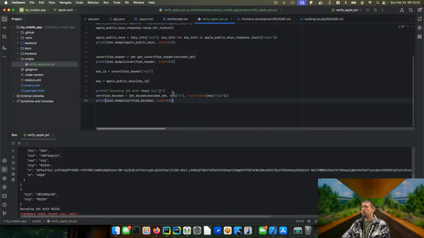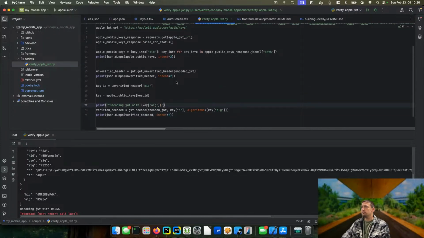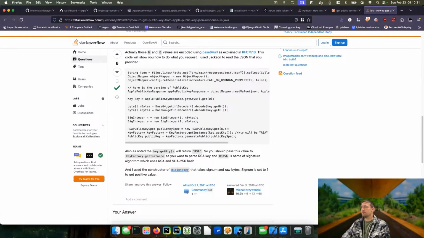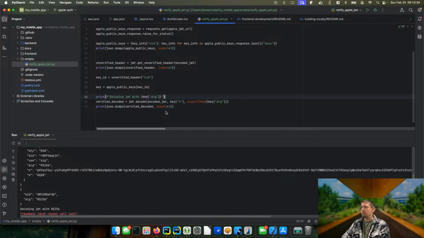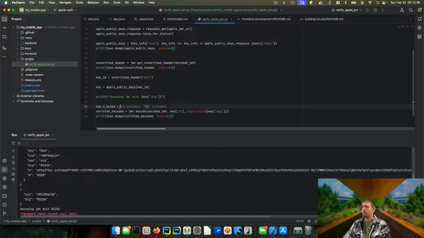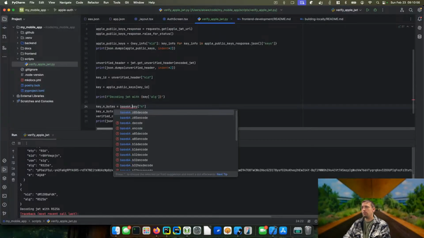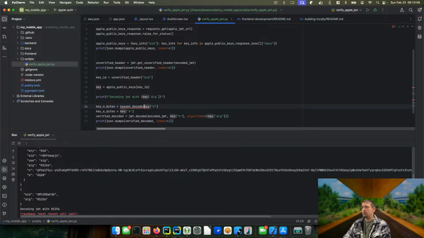Okay, so key in bytes is going to be key in, and then key e bytes is equal to that. So base64 decode. Let's see what we get here.